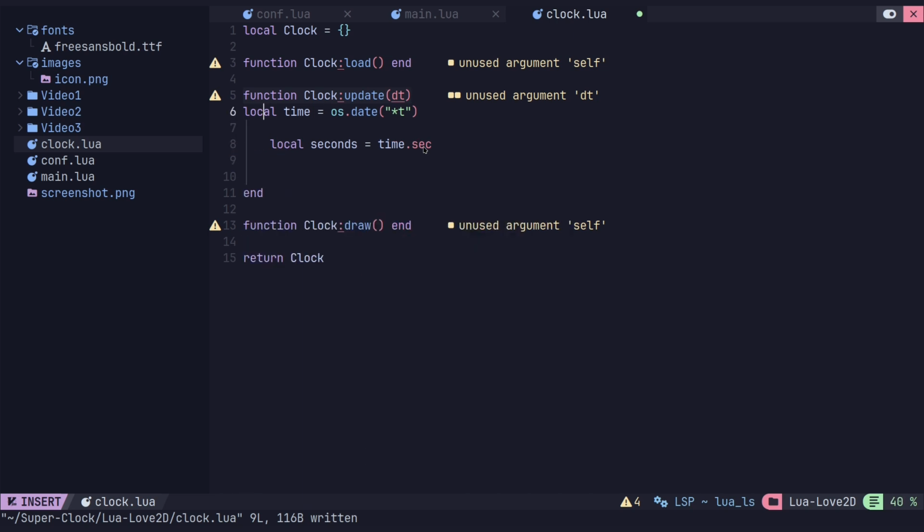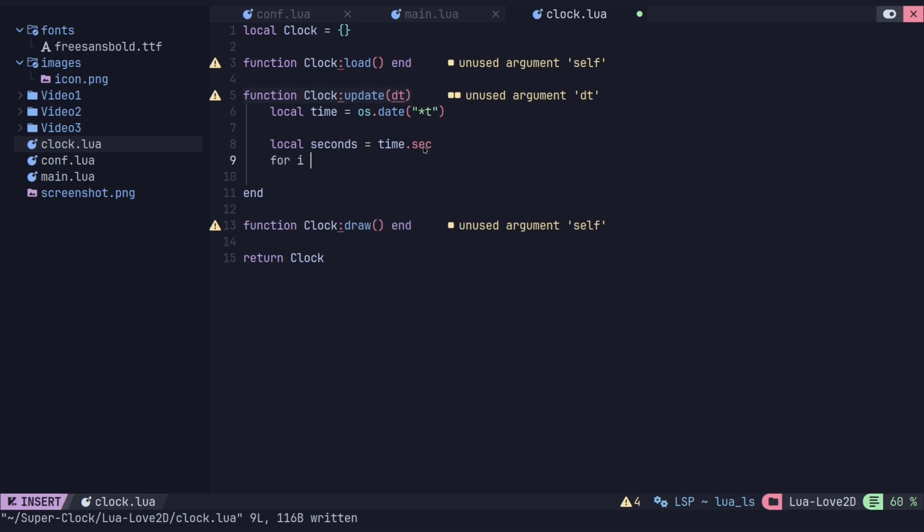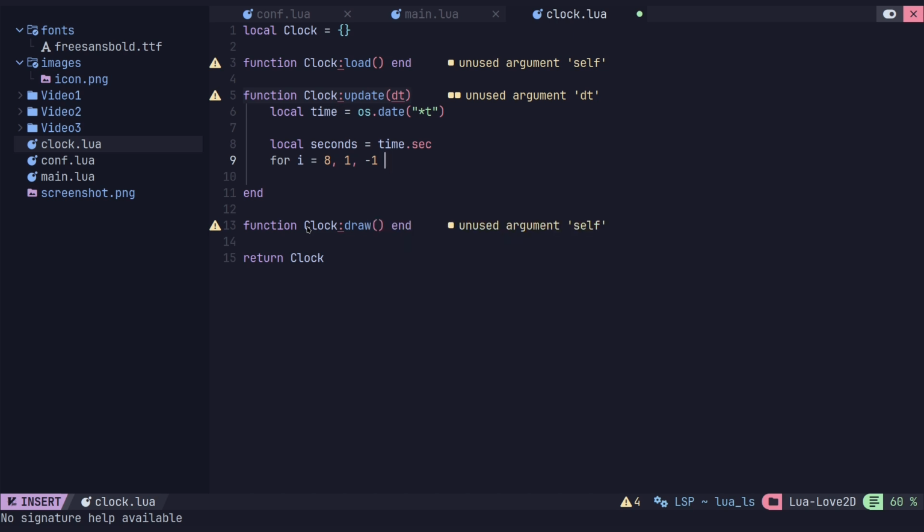This should also be pushed in. So I want a for loop, and it's going to count from 8 to 1. It's going to count backwards. So I'm going to say for i equals 8, 1. So it's going from 8 to 1, and I need to tell it that it's moving backwards, so I need to give it the step, which is going to be -1.